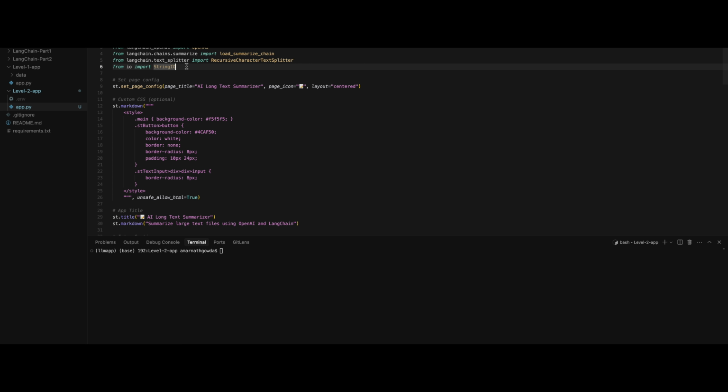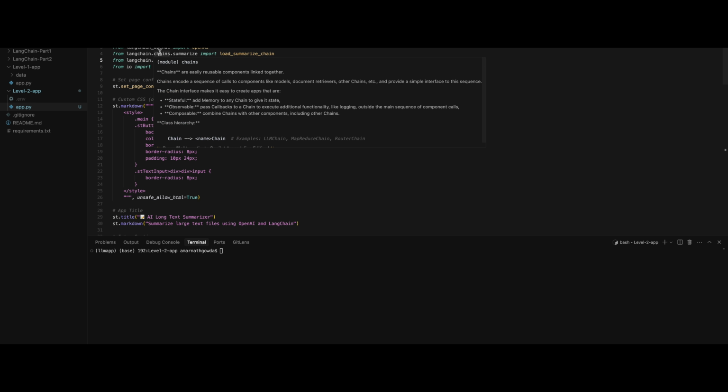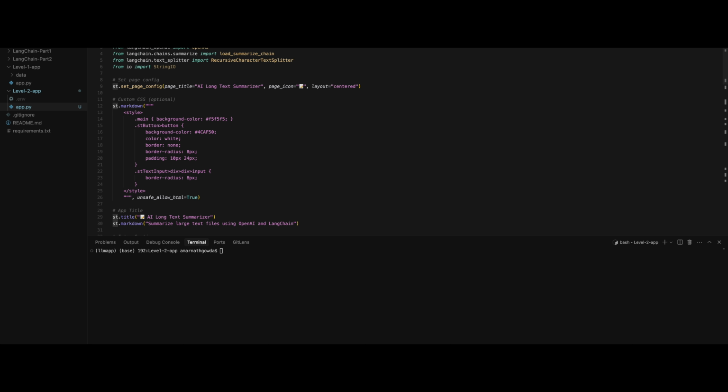So as usual, first we are importing the packages, that is Streamlit, LangChain, OpenAI, prompt template, load summarize chain, recursive character text splitter. Here Streamlit is used to build the web interface. LangChain OpenAI and load summarize chain help to connect with OpenAI to do summarization, and recursive character text splitter is used to split the long text into smaller pieces. And StringIO helps us work with the text files in memory, like reading them in a string.